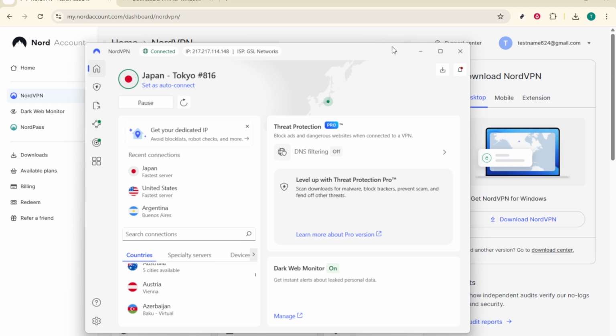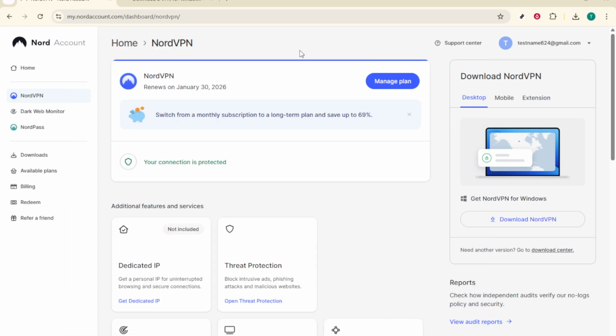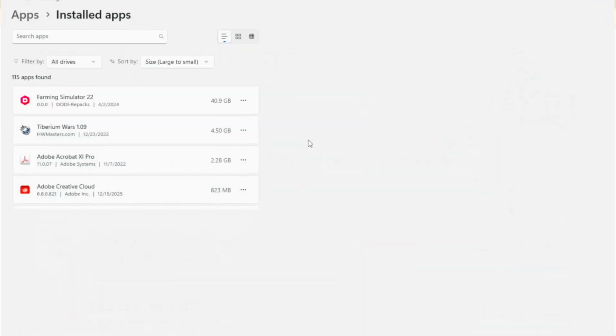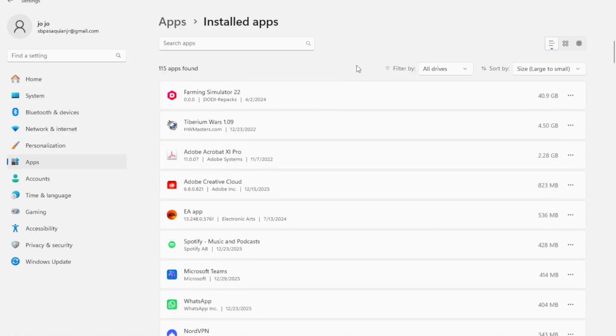Once Settings is open, click on Apps, then choose Apps and Features. Depending on your version of Windows, you might see Installed Apps instead of Apps and Features. They mean the same thing here. It's the list of programs currently installed on your machine.